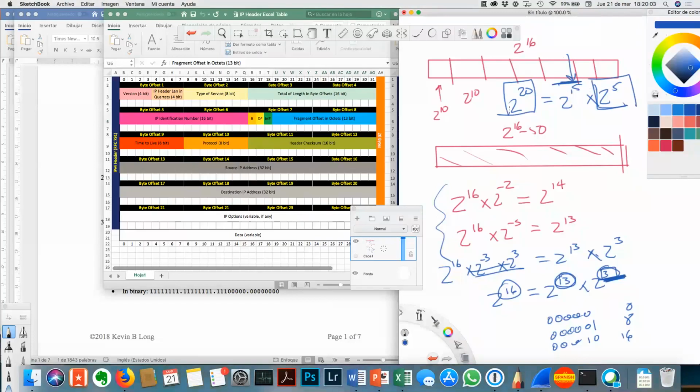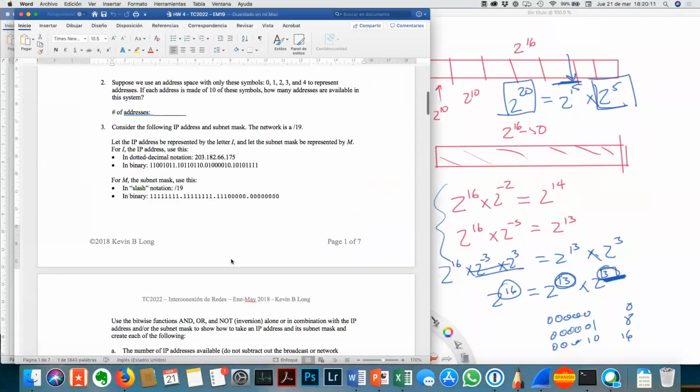Yeah, okay. Okay. Gringo nails the fragmentation thing. All right, good. So that's number 2.